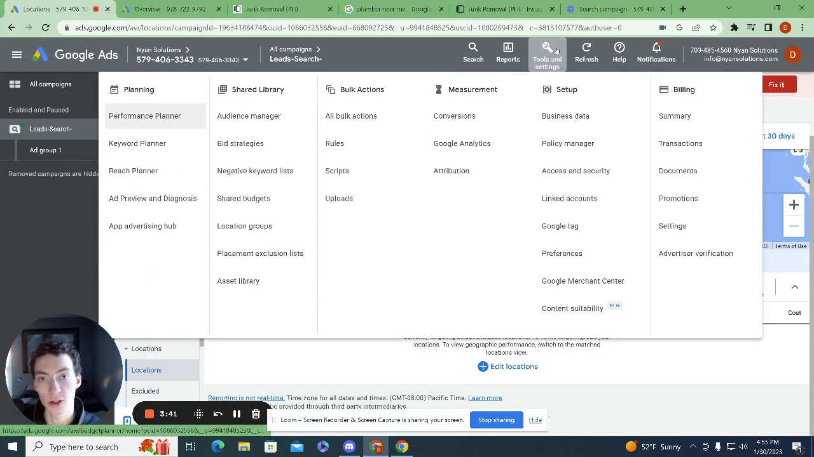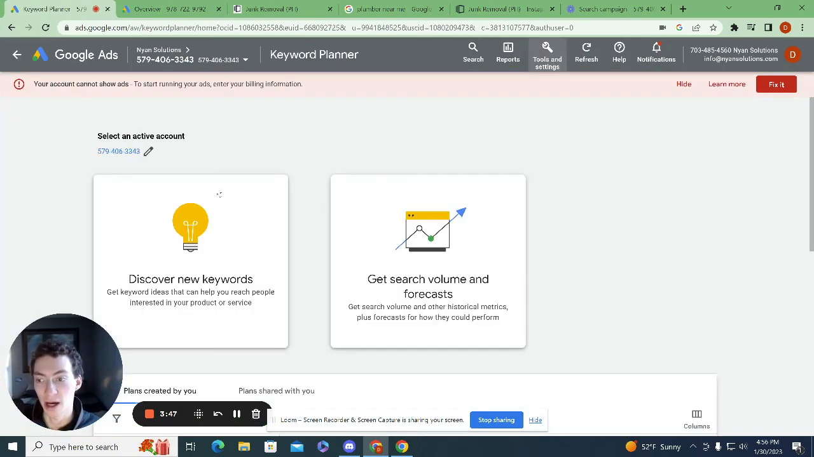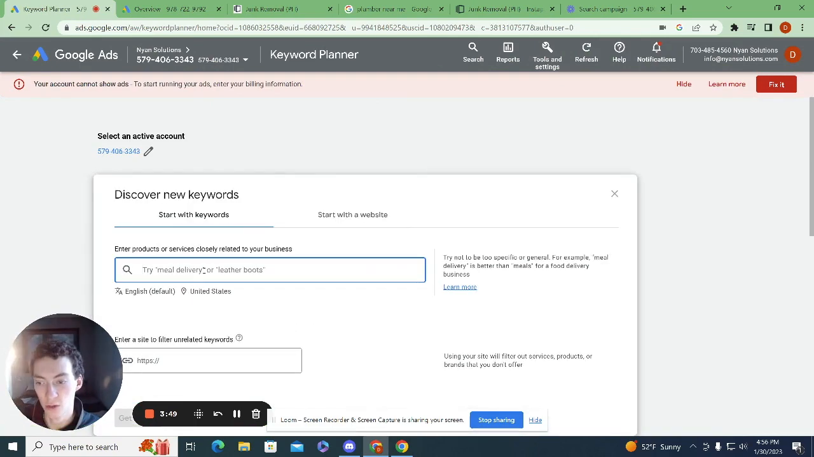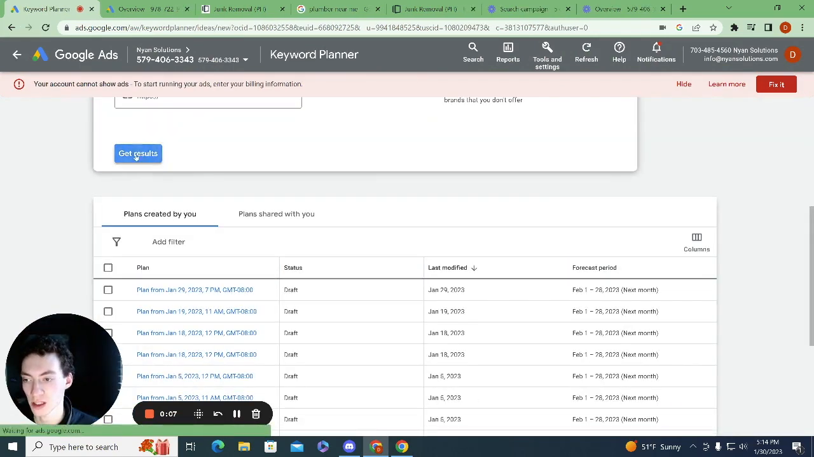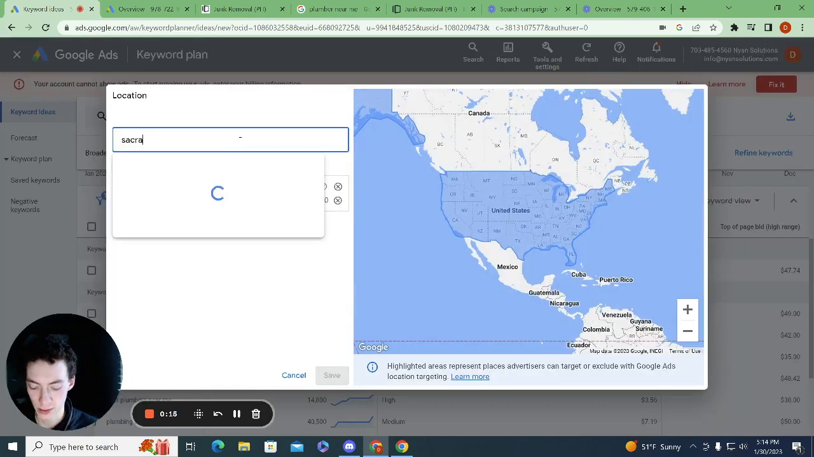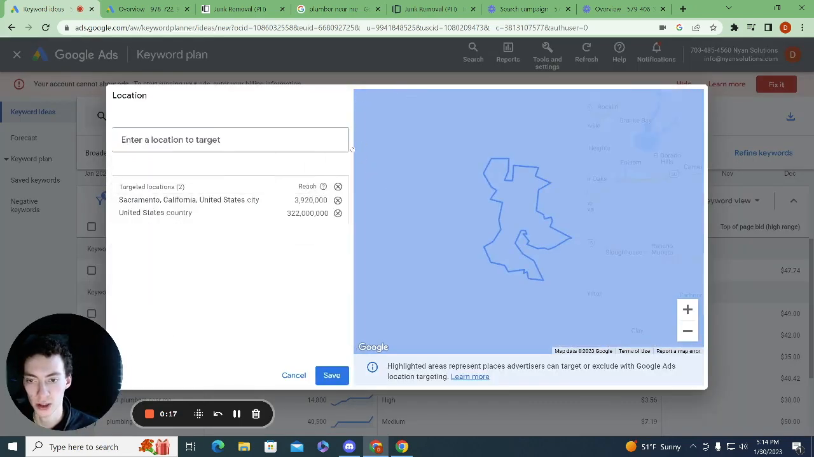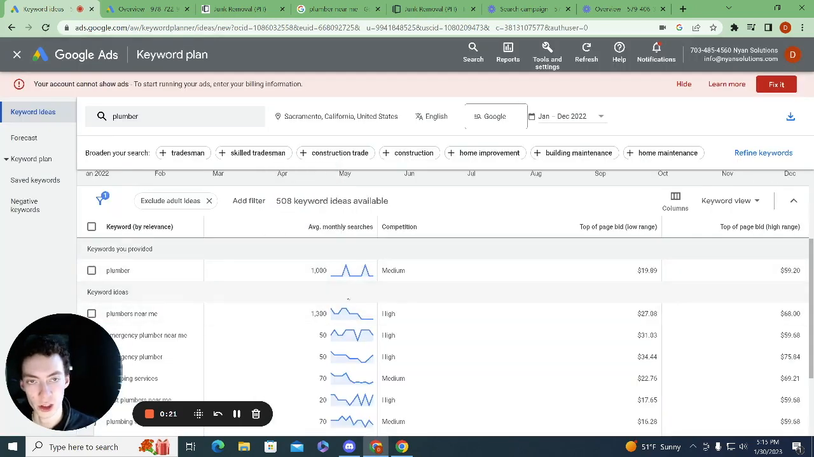Now we can go into finding out your cost per click and keyword planner. This is the best tool on Google Ads, in my opinion. Okay, so come to discover new keywords, and let's just do plumber as an example here. This will give us a lot of relevant keywords and also a lot of data. We've got to make sure we're in Sacramento. Sometimes it changes even if you put your location, so make sure your location is right there, and then it's going to show you a lot of data.